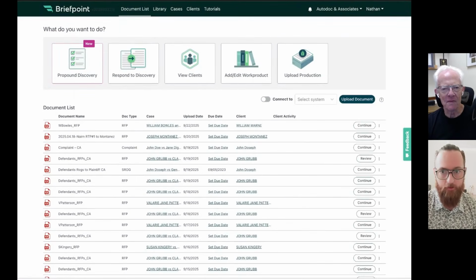I love it. All right, so this is Briefpoint, and Briefpoint is an out-of-the-box solution, meaning that there's no setup, there's no implementation. When you log in, you can get started drafting discovery responses and requests. What I'm going to show you first is how we draft discovery responses. I'll show you how we collect responses from clients. I'll show you a new feature we have that automates responses to requests for production. And then finally, in the last part, I'll show you how we generate outgoing sets of discovery, or propounding discovery.